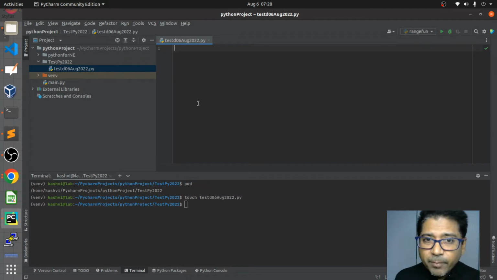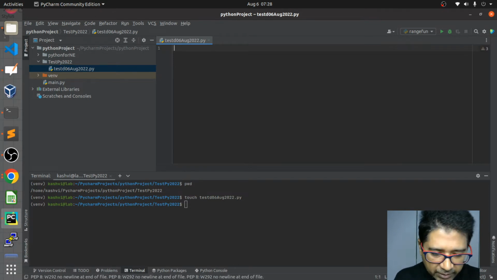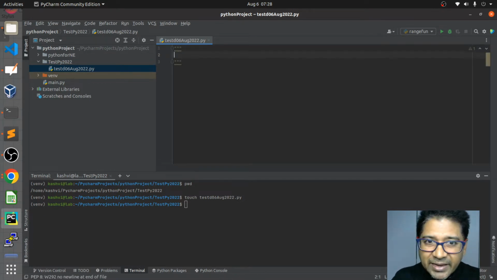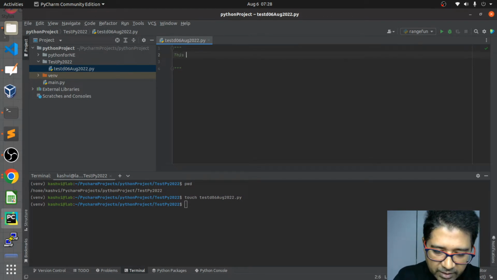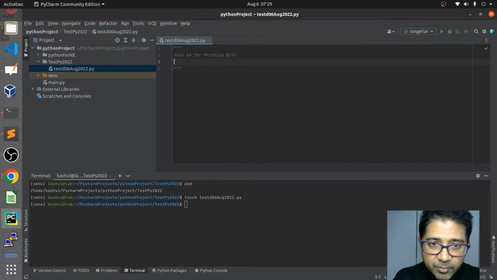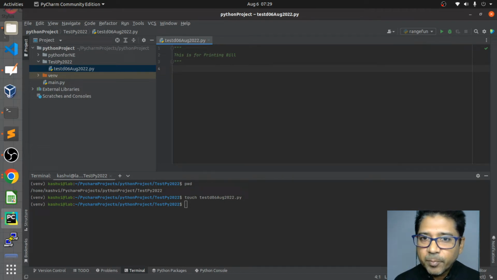Okay, so what is my objective? We have to print and take some input. Before writing, I'm going to add a comment here. For comments, you can give a multi-line comment. For that you use three quotes and write: this is for printing bills. Just multi-line comments. It will show in green color. Okay, so this is for printing bill, and you can see this is showing green. It shows how neat and clean you are writing the code.